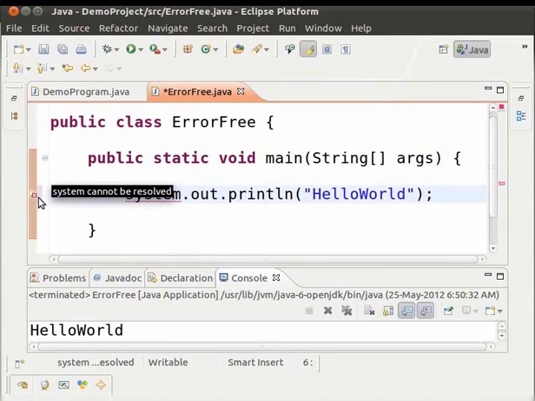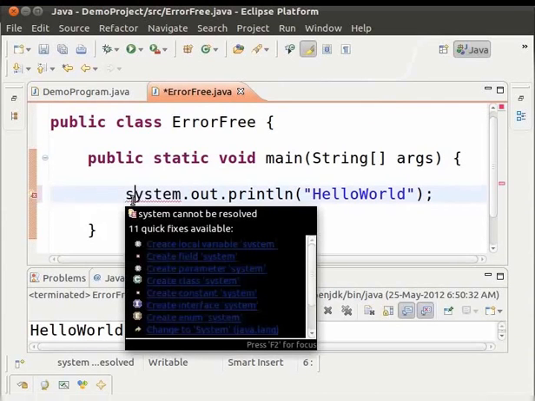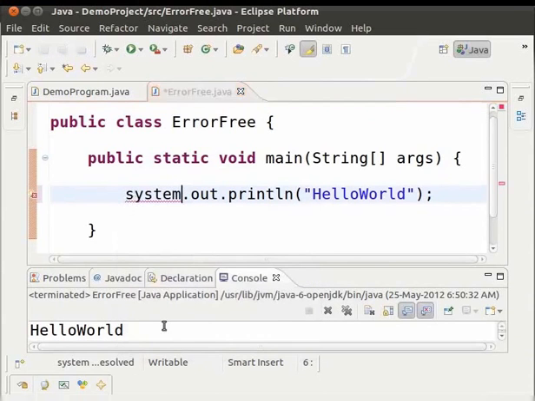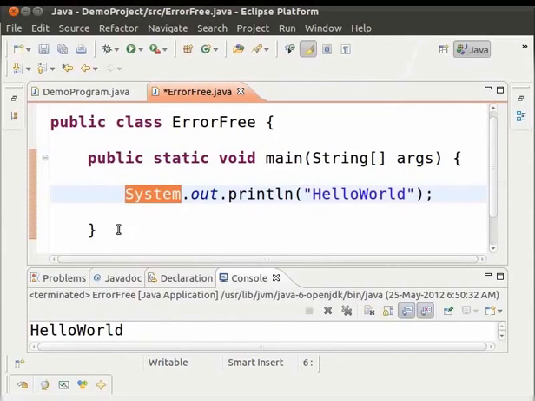So let us look at the possible fixes. There are 11 fixes. Out of these, the fix that we are looking for is the 8th option, change to System java.lang. We can see that once we change it to capital S, the error is gone. Here is how you identify errors in Java using Eclipse and rectify them.